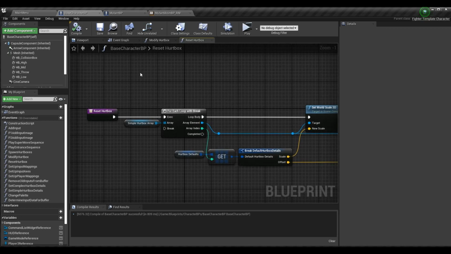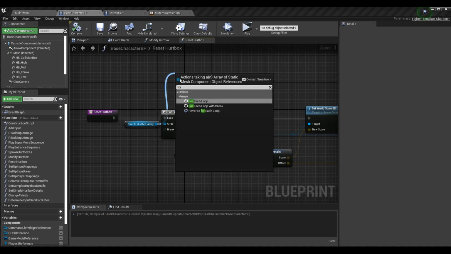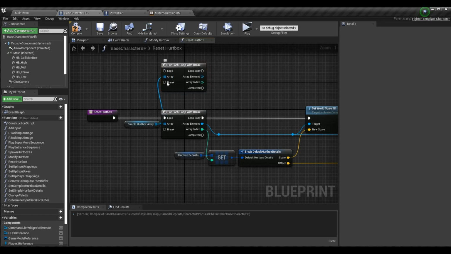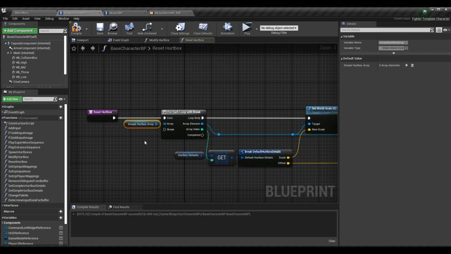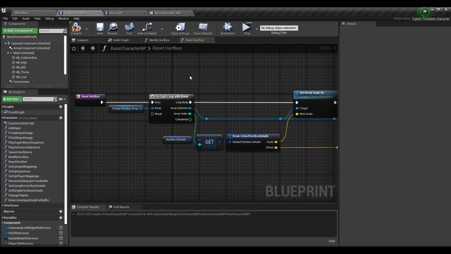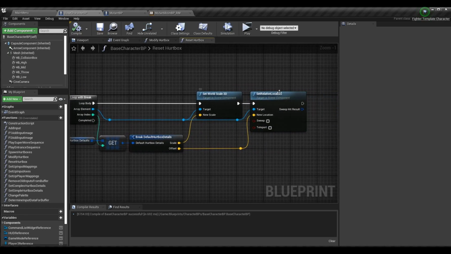So what I've done is I've gotten my simple hurtbox array. I did for each loop with break off of it. I don't actually use the break in this case. I have an idea that could be used for it later to save us some time when parsing these hurtboxes, but it's not necessary right now, so you can just do a regular for each loop if you want. Either way, off the for each loop, we take the element, so each individual hurtbox. And what we want to do is set the world scale 3D and the relative location again, like we did in modify hurtbox, but we want to set them back to their default values.